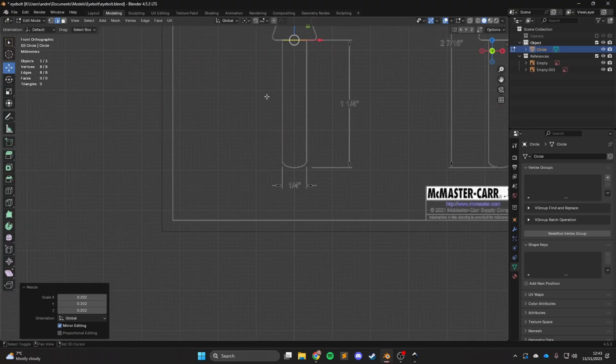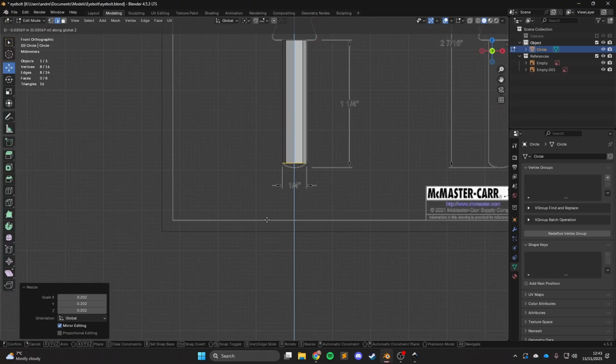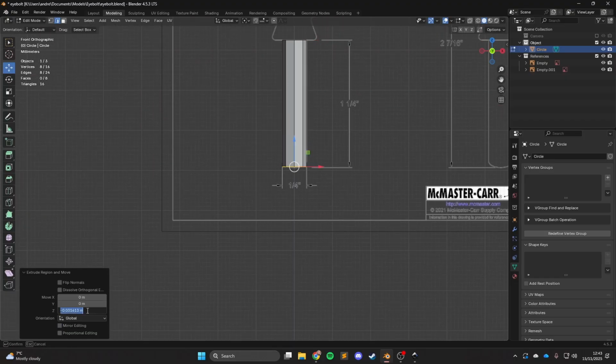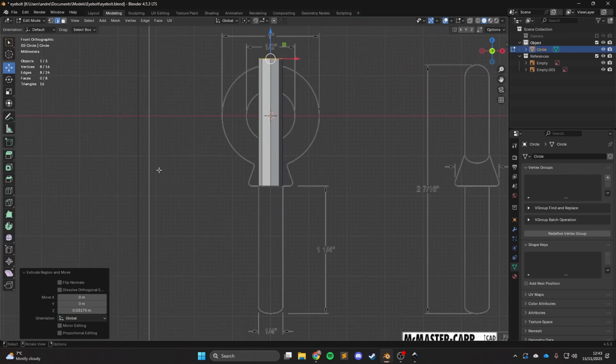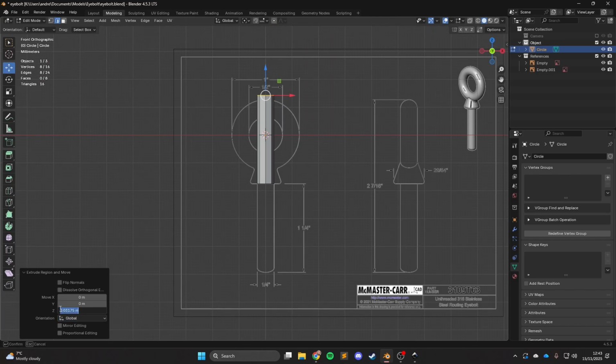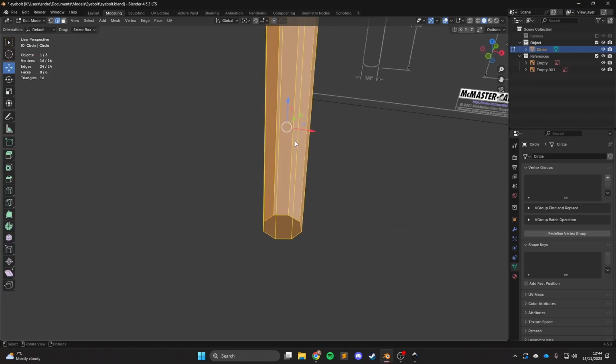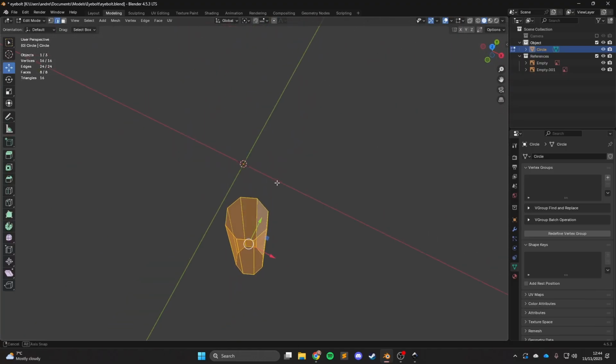Again, does not have to be perfect. You can type exact dimensions, obviously, in Blender. You can do, I don't know, yes, that, and then just negative. Just flip it like that. Also, you want to flip the normals here.